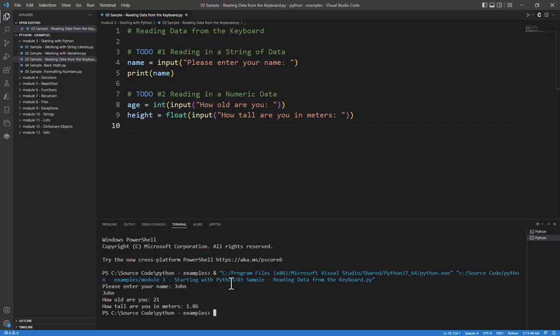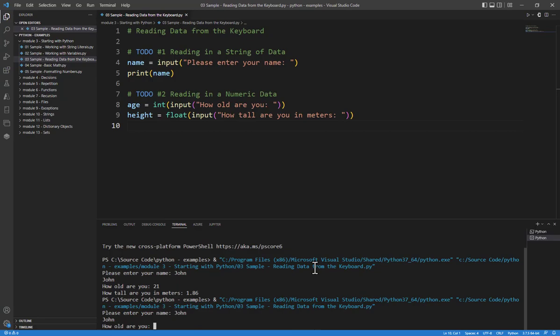Now, I do want to show you one potential issue. We're going to run this one more time. And we're going to say John, just like we did before. And I'm going to say, how old am I? And if you think about little kids, a lot of times they count quarter ages and half ages and stuff like that. So let's say they put in 5.5. This is not an integer. This is a floating point number because there's a decimal point associated with it.